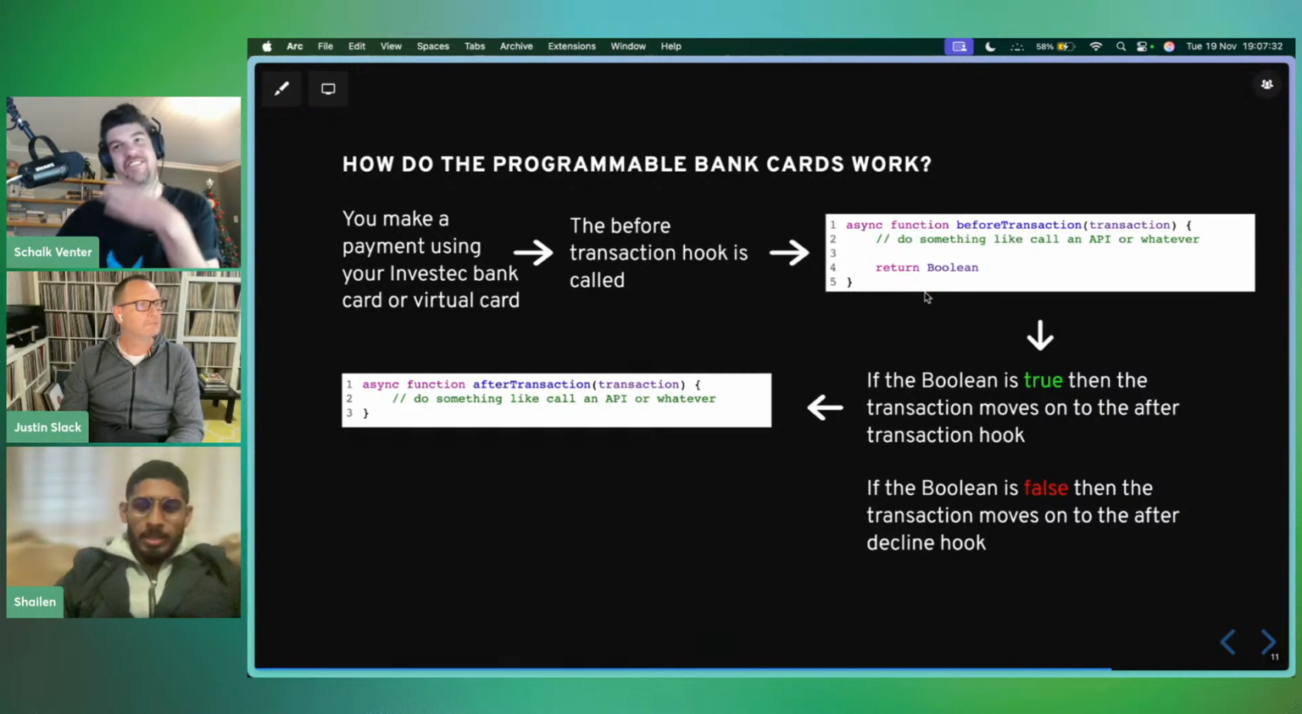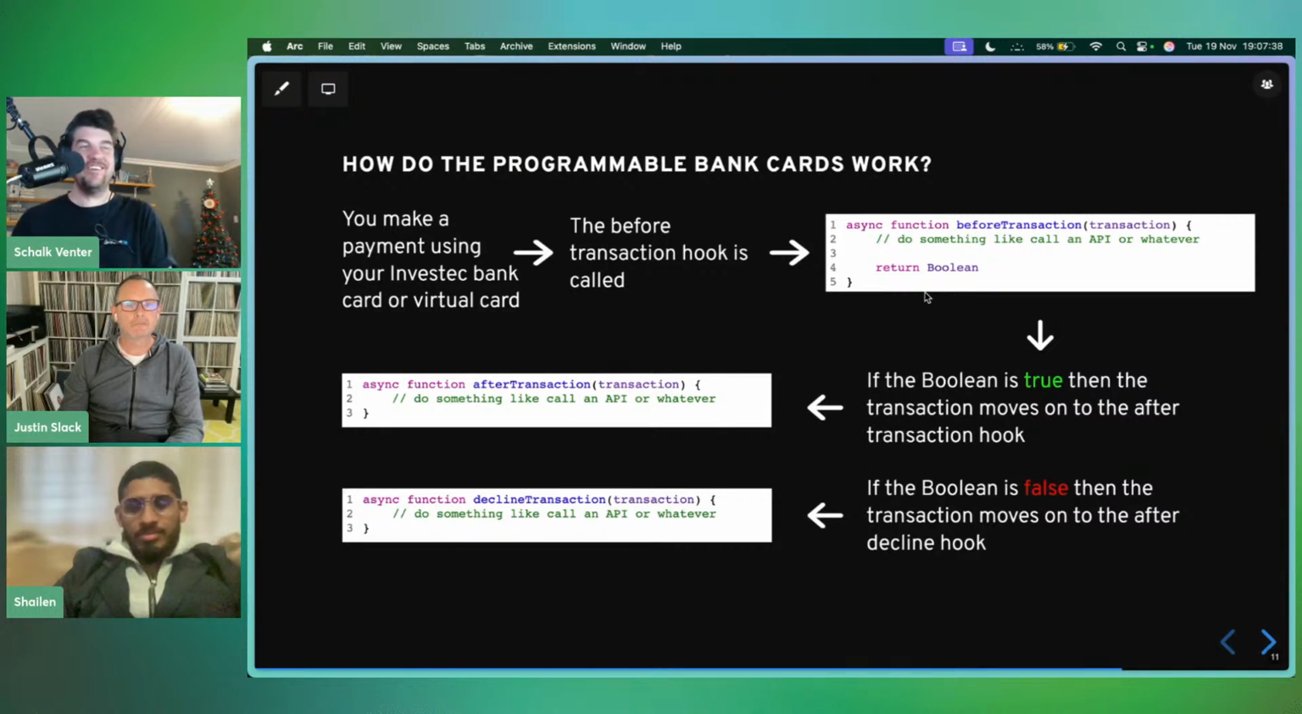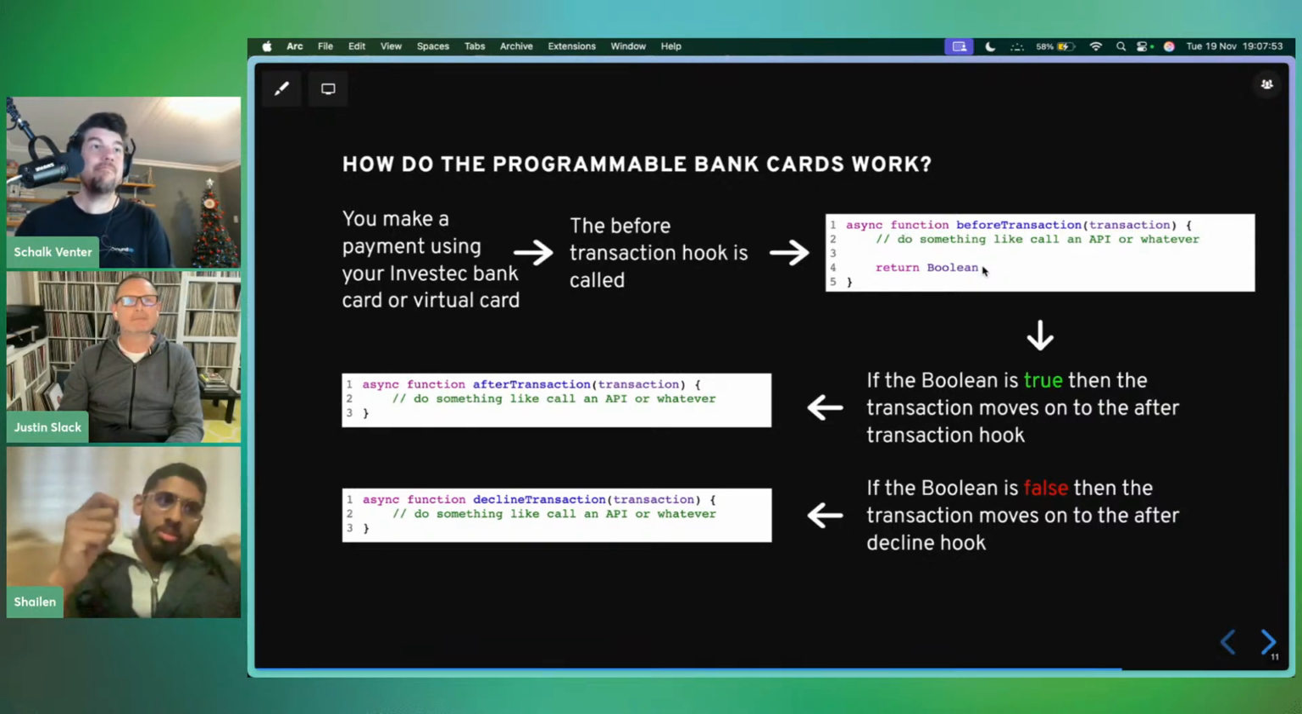So you can just do like a math.random or whatever and say there's a 50% chance of it going through or not. Yeah, no, exactly. That's wild. So if true, call the after transaction hook. And if this returns true, you're basically telling Investec, cool, I want this transaction to go through, and they'll process it. But if it's false, they will decline the transaction.